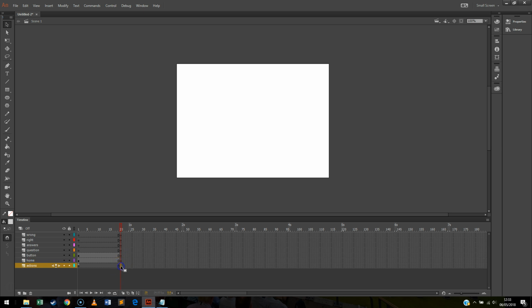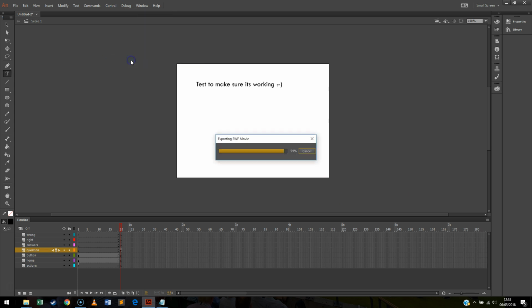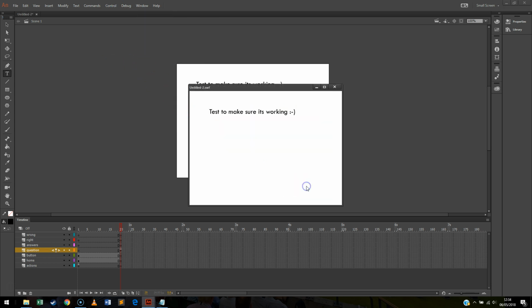Now again, what I want to do is, I was going to say stop, but it's stopped by the action script previously. Sorry, I had a brain freeze there. Now just to prove that this is kind of working, I'm going to go to the question layer, and I'm going to just put some text in. Test to make sure it's working. Smiley face. Then I'm going to do a test like that, and you can see it's working, which is great.